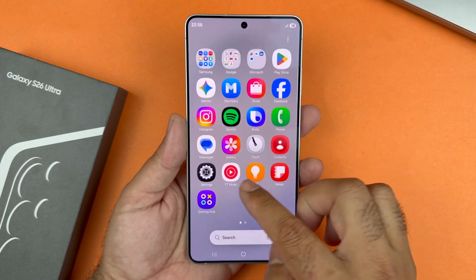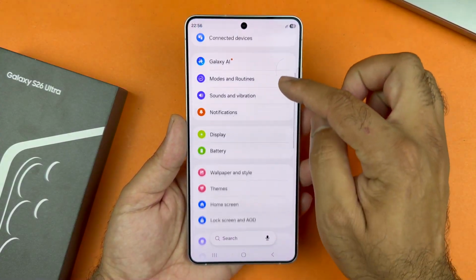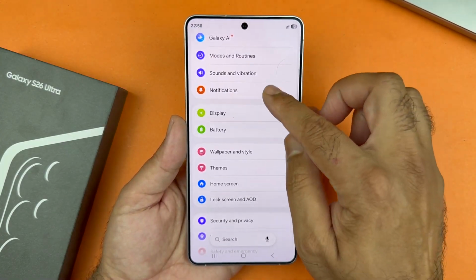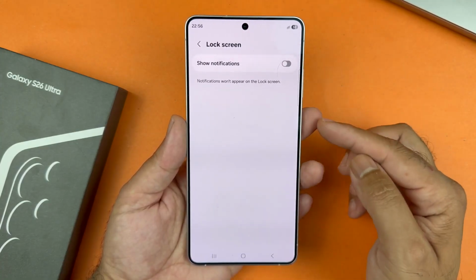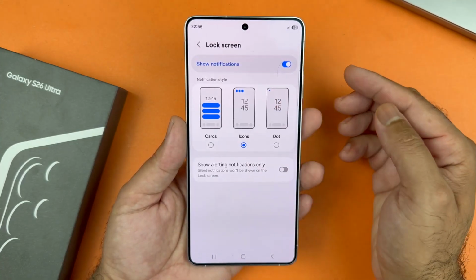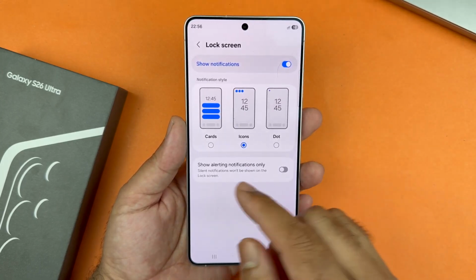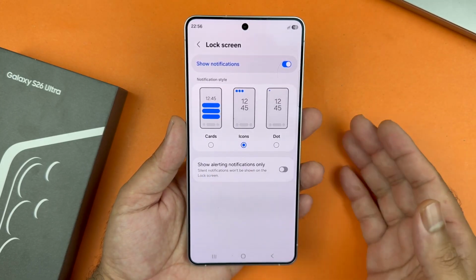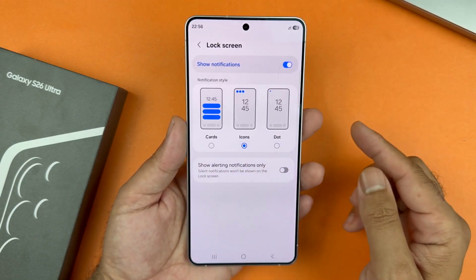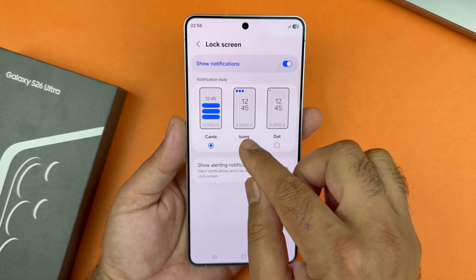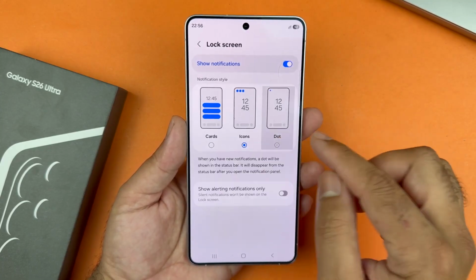Open up your settings. In settings, you want to scroll and select notifications. Tap on lock screen and then just tap on the toggle like that to turn them on. Once they are enabled, you can now choose how you want the notification to appear. You can choose card, you can choose icons, or you can choose dot.